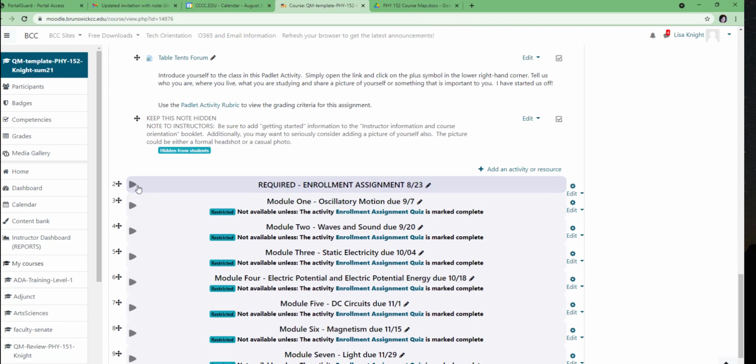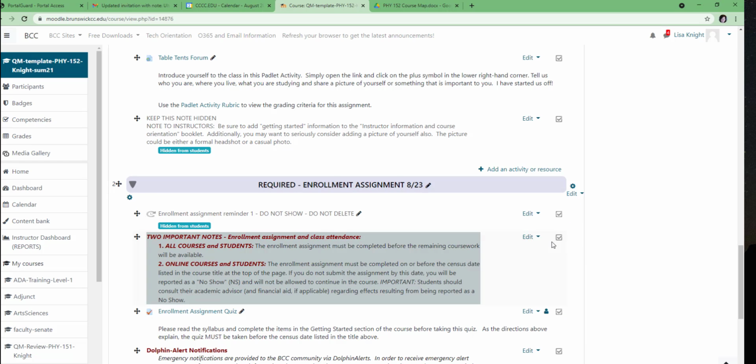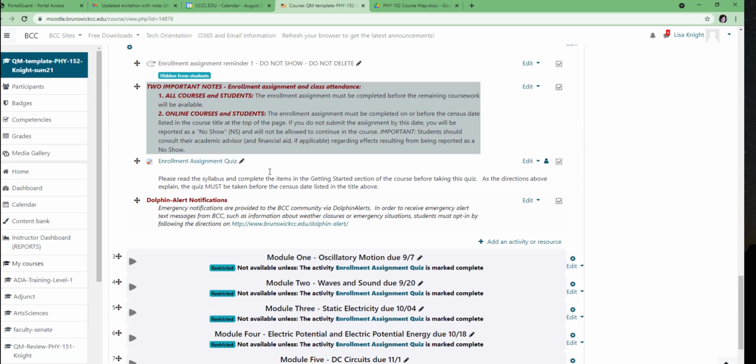In order to officially enroll in the course, before you start doing any more coursework, you will want to take the enrollment assignment quiz. Once you take that, using your syllabus and the information in the orientation, then you will be able to access the rest of the course.